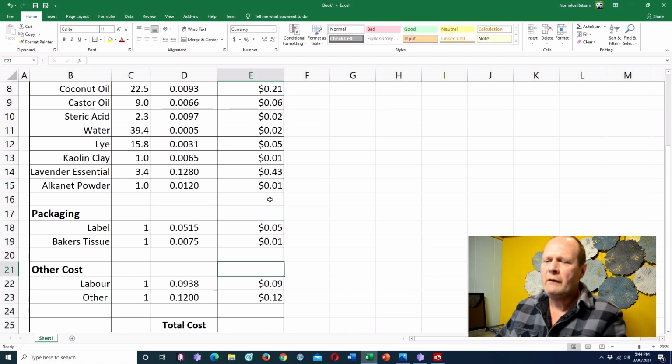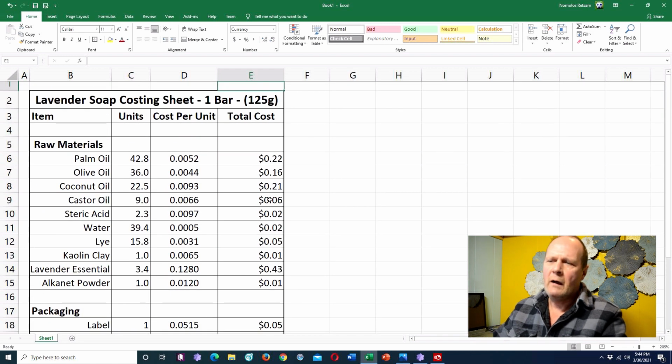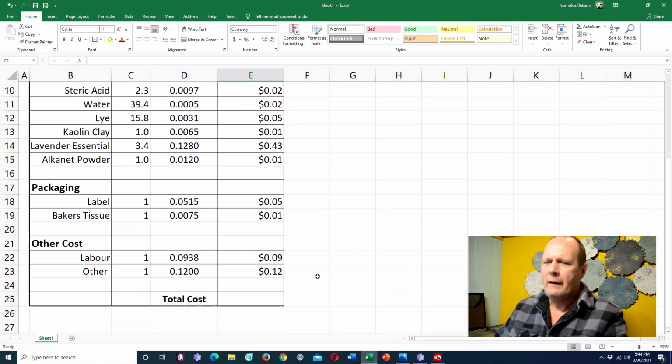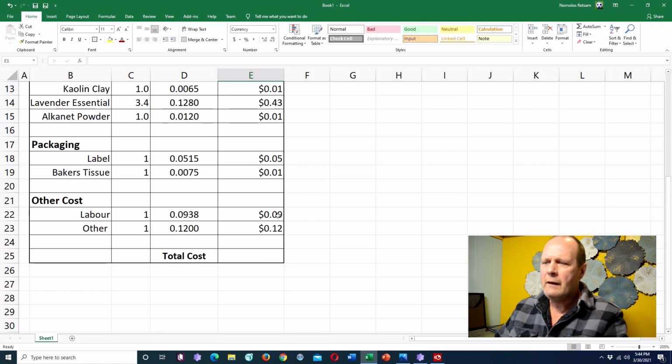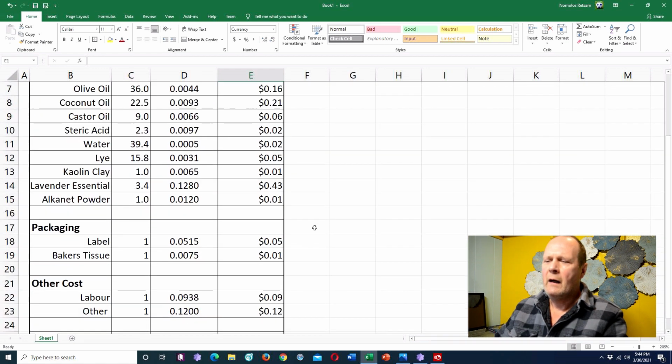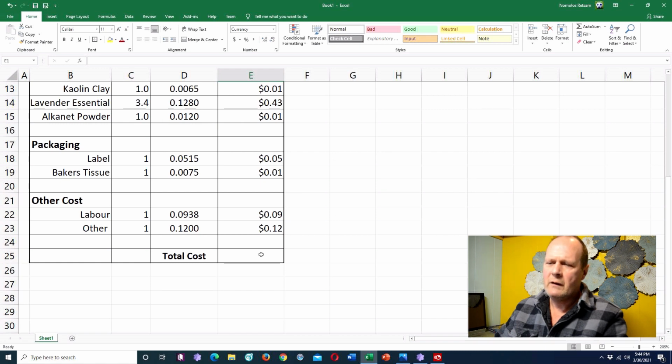Okay, so now we have the individual costs for all of my items on our sheet. So we've got 2 cents for stearic acid, 1 cent for kaolin clay, 1 cent for alkanet powder, 5 cents for our label, 1 cent for our tissue, 9 cents per bar for our labor, and 12 cents per bar for our other costs, right? So there they all are. So now here's the magic number that we've been working to get to.